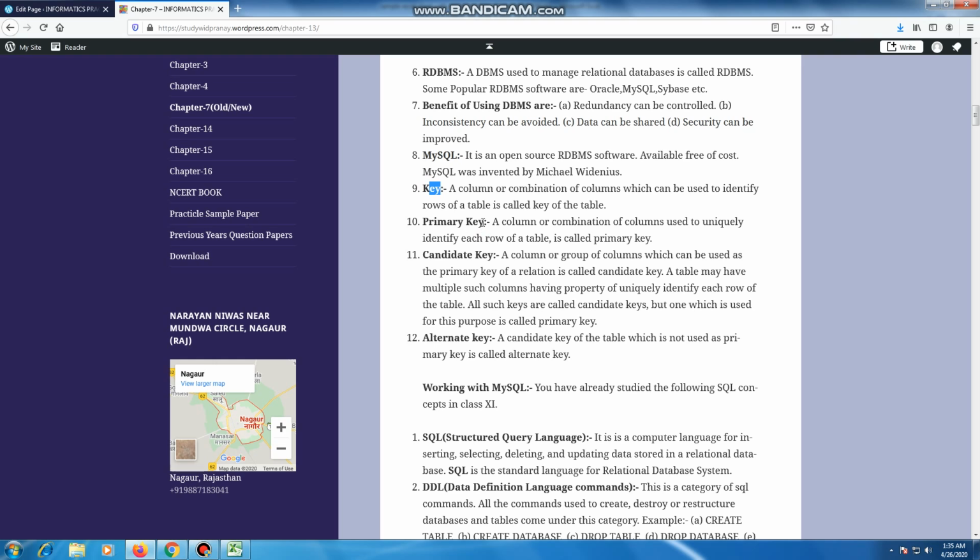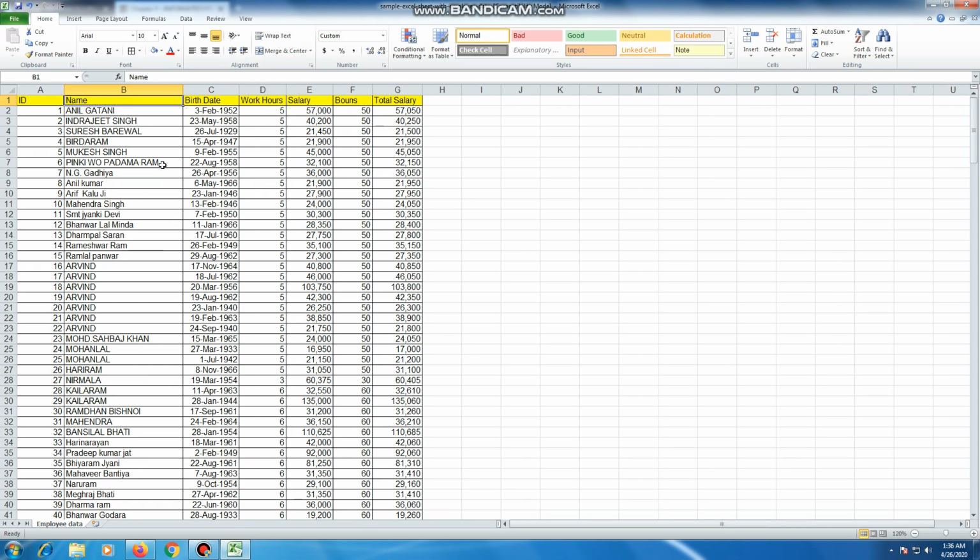So the next term is primary key. A column of a table or combination of such columns used to uniquely identify each row of a table is called a primary key. For example, in this table we have employee ID, which can be used to uniquely identify each employee present in this table. Therefore, this employee ID column can be considered as a primary key.